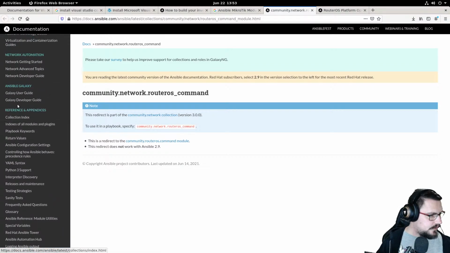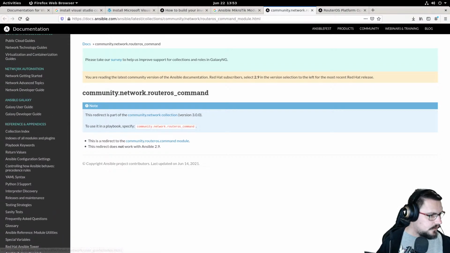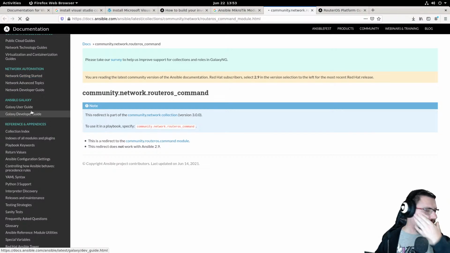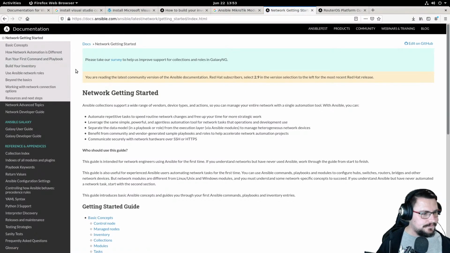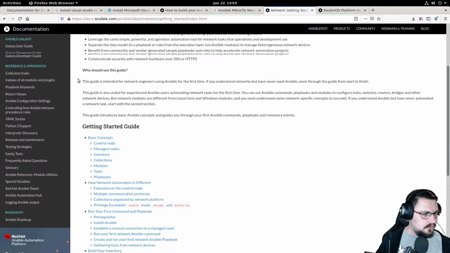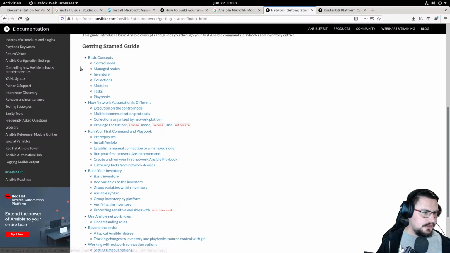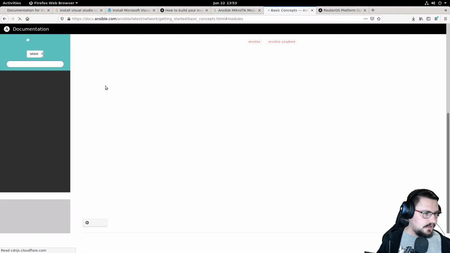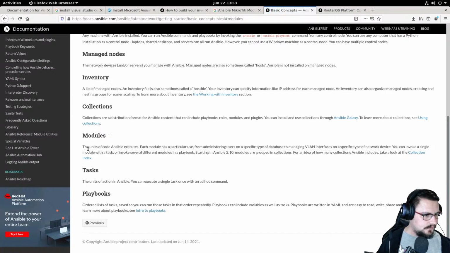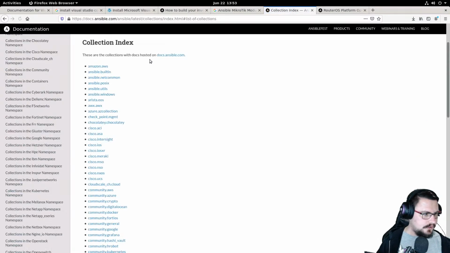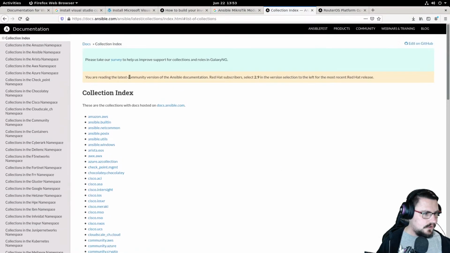I'm just trying to find the network automation, network getting started. That seems like a good spot for us to get started. Getting started, basic concepts, control node, managed nodes, inventory, collection modules. That I want to see. Look at the collection index. All right, this looks pretty good.